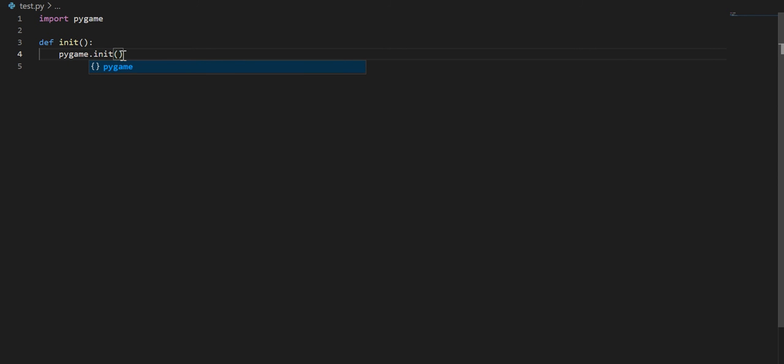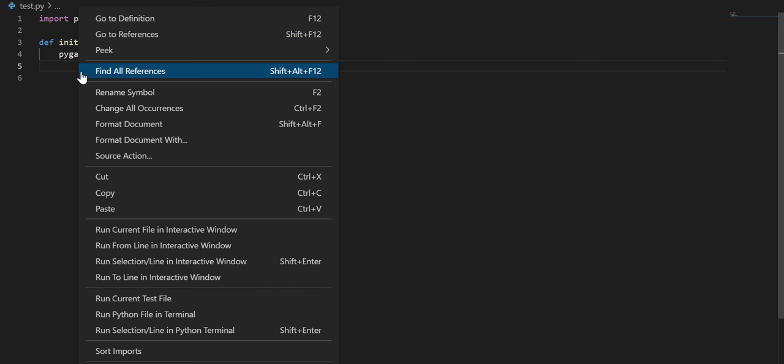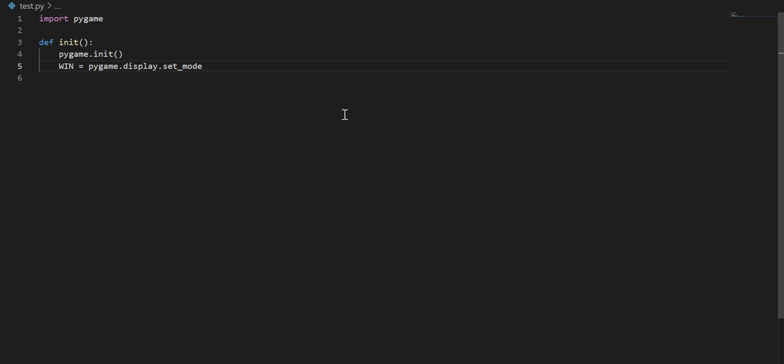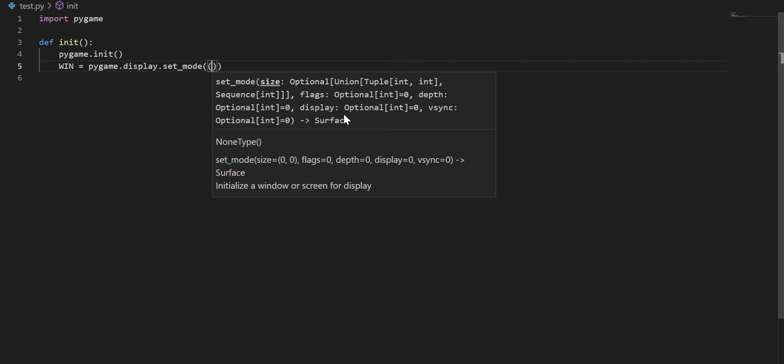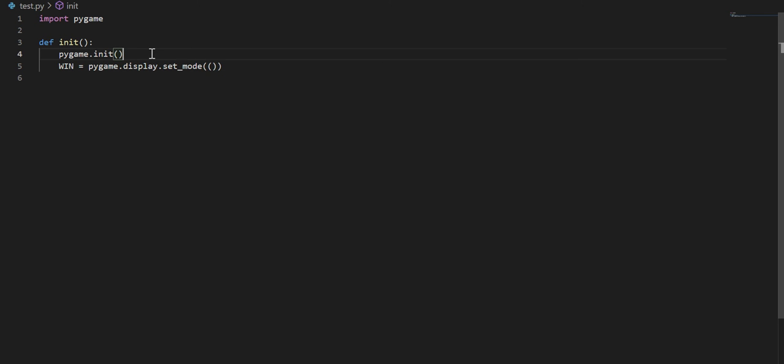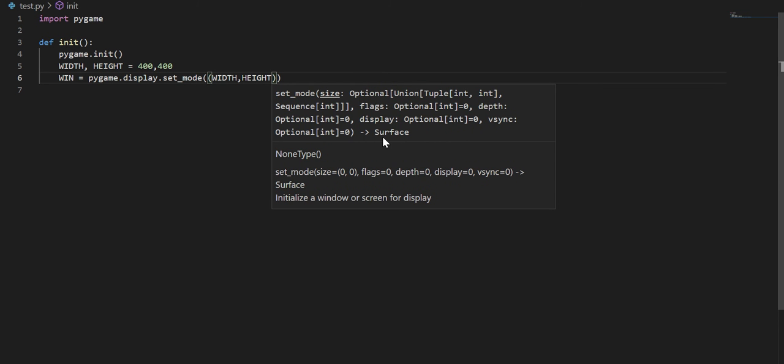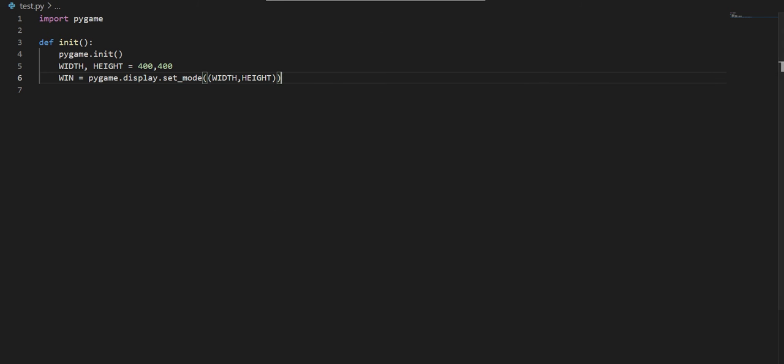pygame.init. There we go. So we initialize our Pygame. Now we make our window. I'm just going to copy and paste this here. And inside here goes a tuple, and it's basically a tuple of your window size. So let's make a width and height. Let's paste this in. We have a width and height. Inside here we can put our width and height. There we go. And now we have our window initialized.